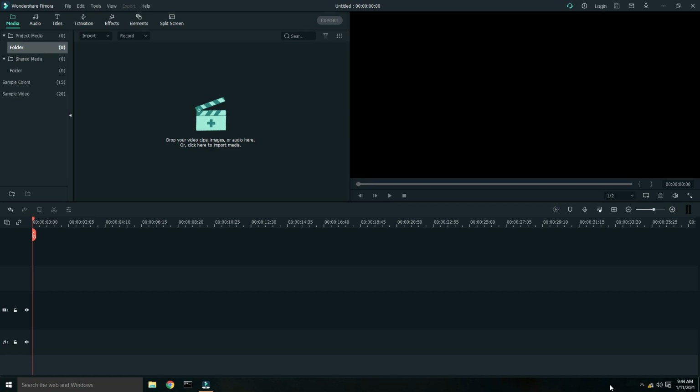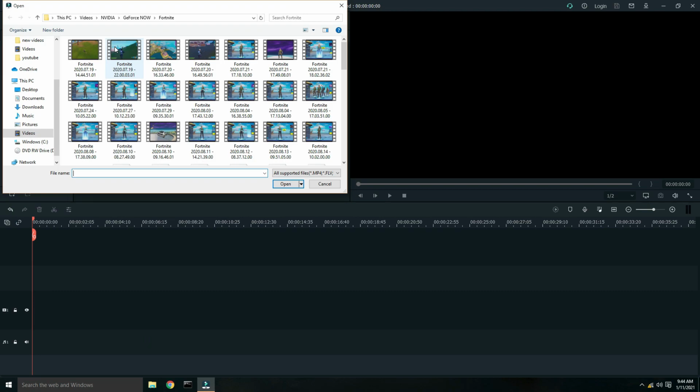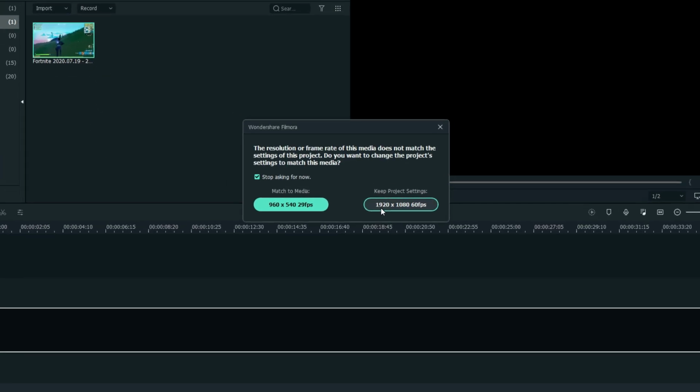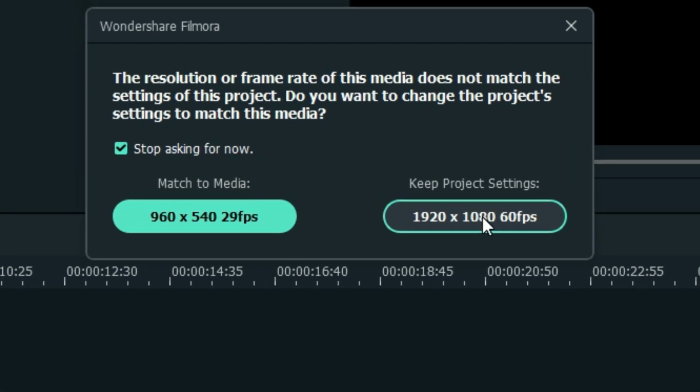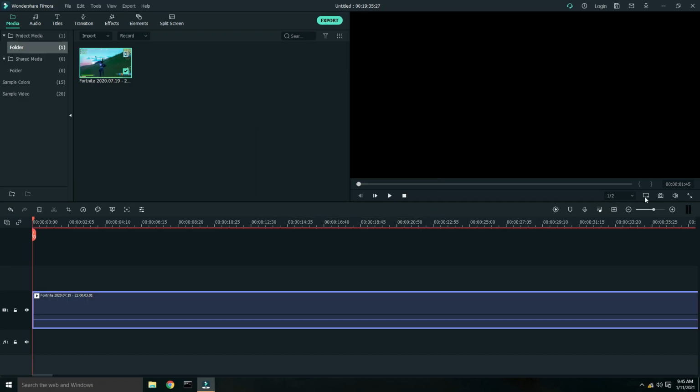So for meme videos right now, what we have to do is go to import media files, and get your file clips, the place where your clips are. I clicked on this. Now you click open. Now you drag this to your timeline. Now it's asking 1920x1080 60 fps. That's what you need to choose for.